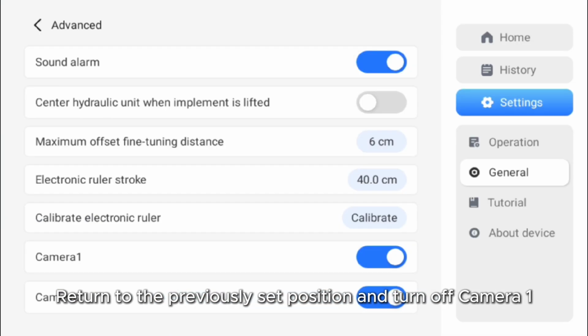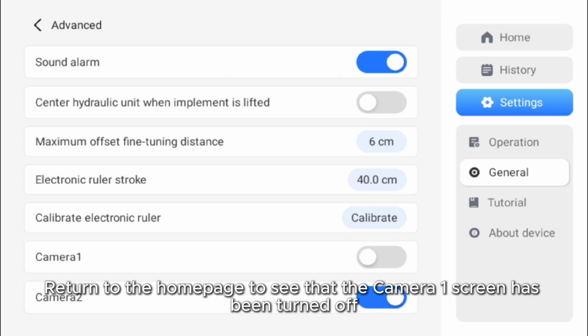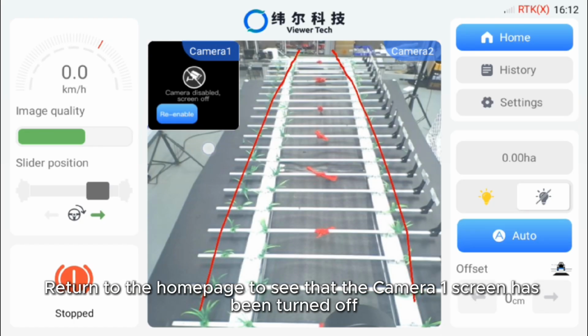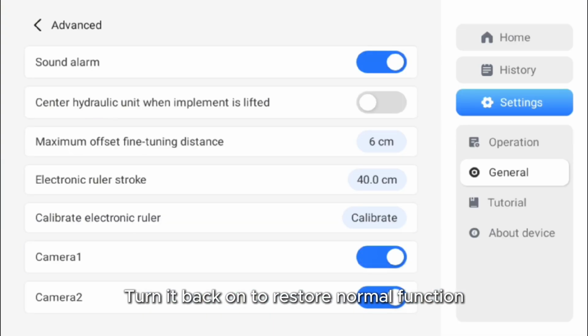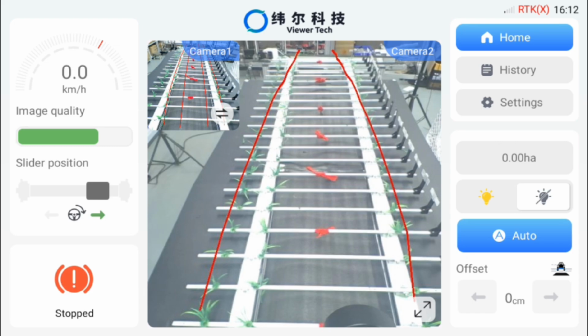Return to the previously set position and turn off Camera 1. Return to the home page to see that the Camera 1 screen has been turned off. Turn it back on to restore normal function. Camera 2 is operated in the same way.